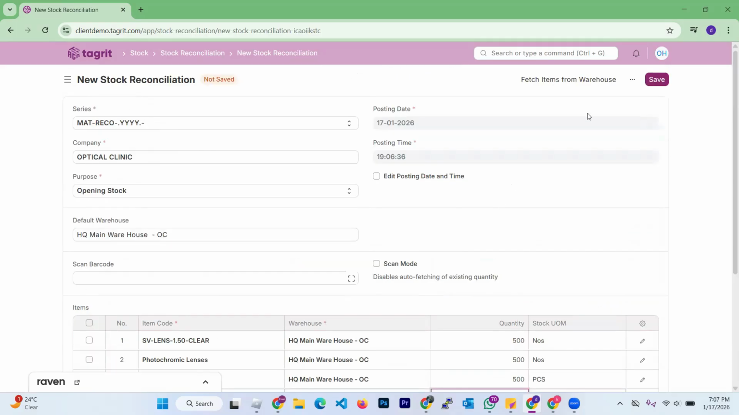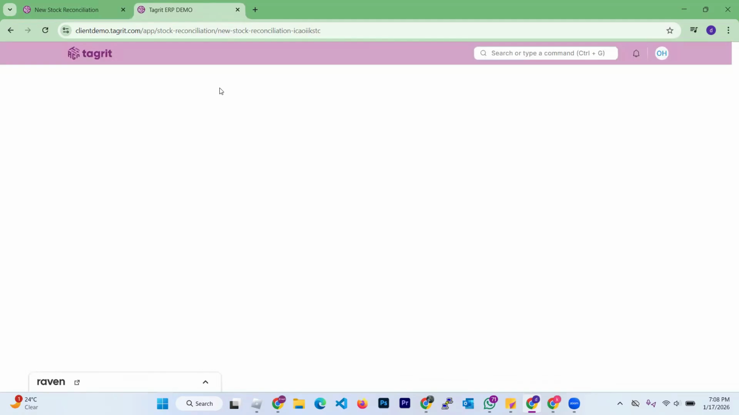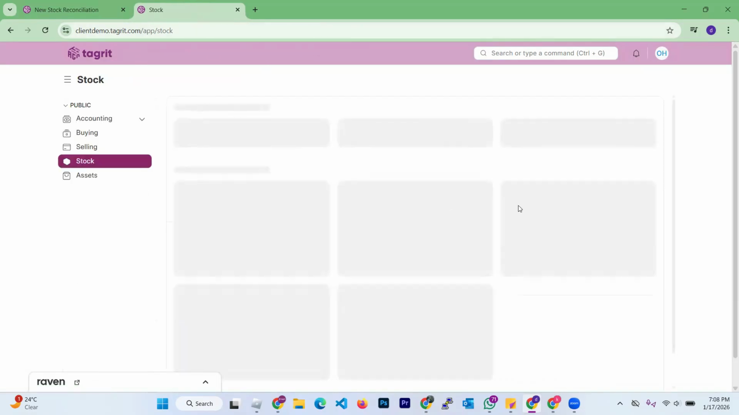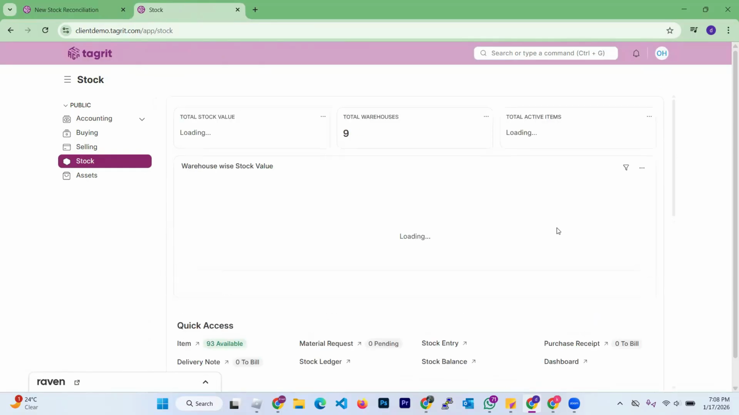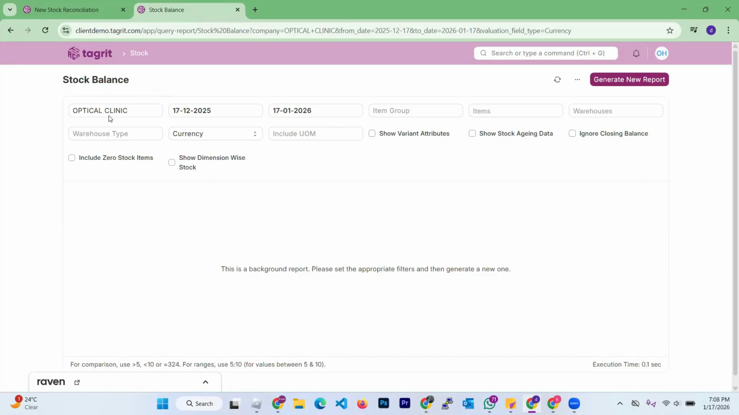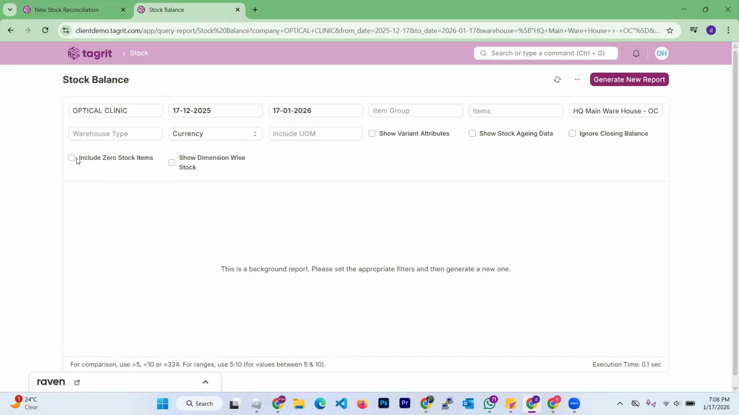Before I save this, I just want to open a new tab and show you the stock balance, so we can see the stock reports and how everything is going. I will go back to stock and click on the stock balance report. We see it's supposed to be zero everything. The company is Optical, item master. We can just view it, but let me go straight to the warehouse. We want to include even zero quantity.